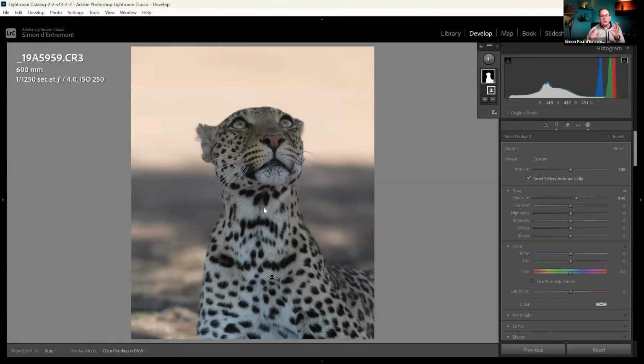And the thing with subjects that are in the shade, often in your wildlife photo processing, if you've got a subject shot in bright sun, what you may often be doing is you may find, because it's in bright sun, there might be some shadows.